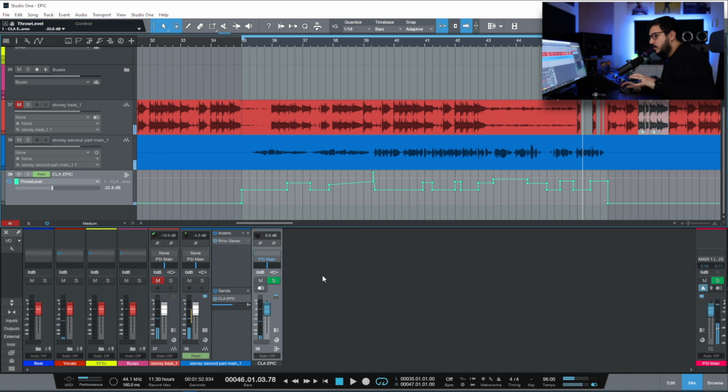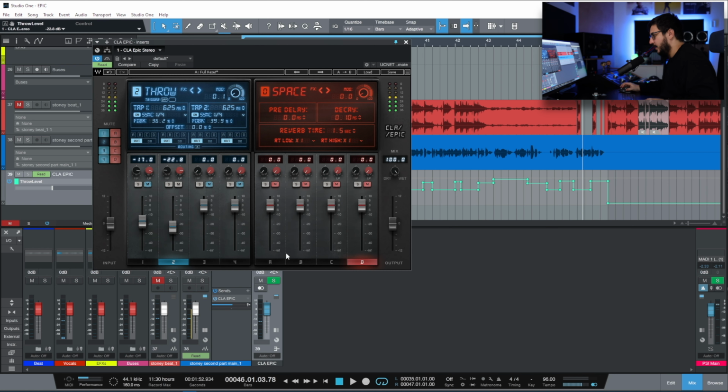Now it sounds a bit choppy, but we're gonna mask that with reverb and it will sound pretty nice. Let's move to the slap.